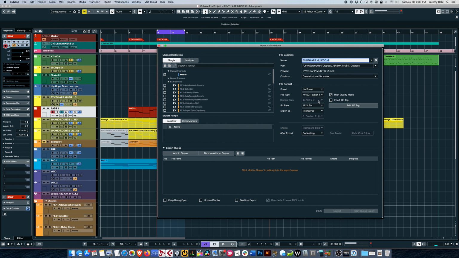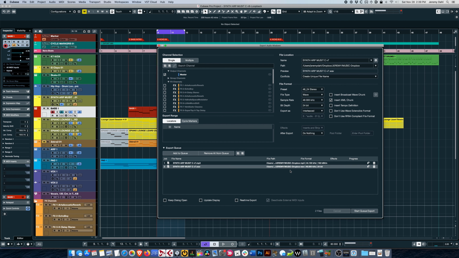So first of all, what have I got? I got an MP3 selected here. Say my mix is done, I can add my MP3 to the queue. But I also want to have a 48/24 waveform. I can do that too. Add that to the queue.